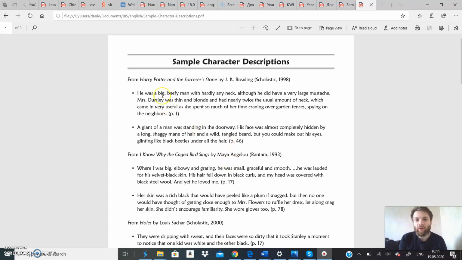The first one I want you to look at is this one, which is a sample of some different character descriptions from a few books. Maybe some of them are books you've seen before. For example, the first one's from Harry Potter. Others probably not, but that doesn't matter too much. So just have a read through and think, okay, what makes it good? What makes it effective? How can you use something like that in your writing?